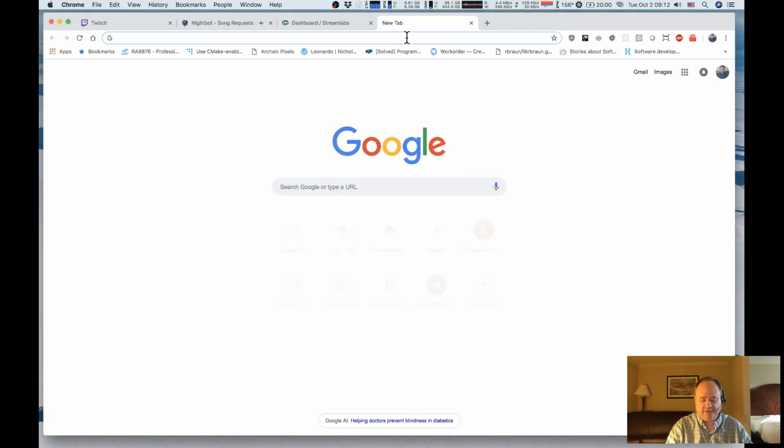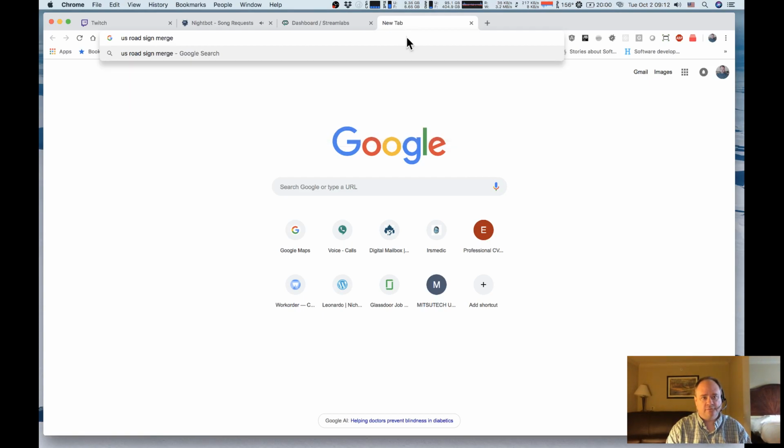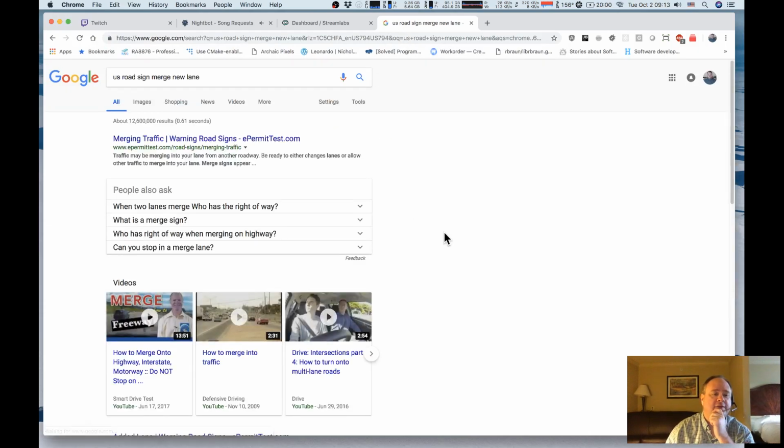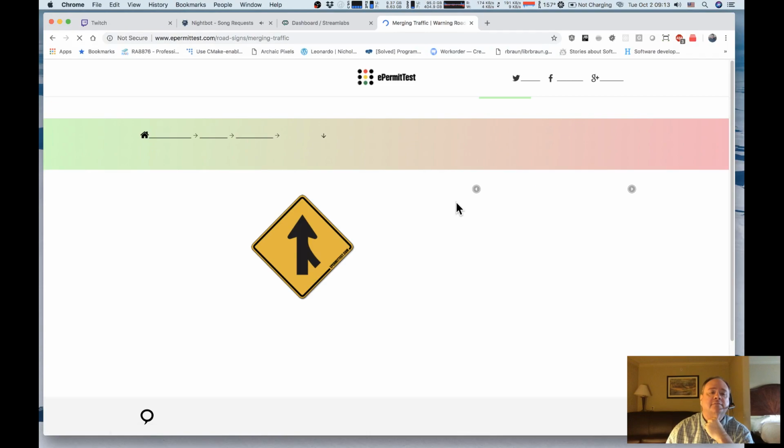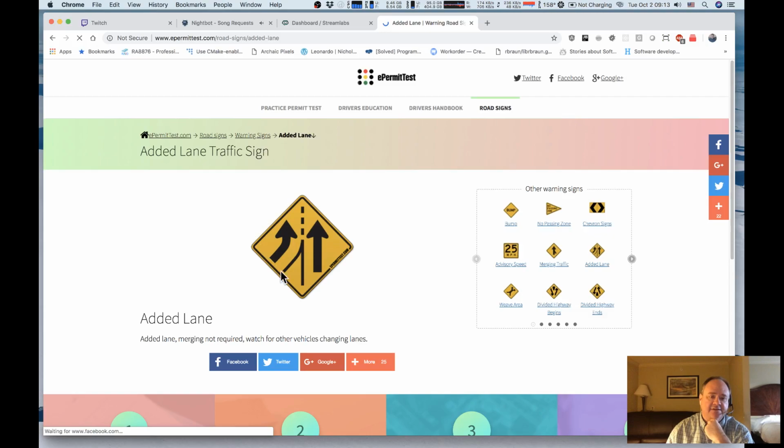So we have a road sign. Let's see, U.S. road sign merge new lane. I don't even know what the official sign name is. Okay, so this means that the lane that you are in, you are merging into an existing lane. And this means you need to be careful. Yeah, it's called the added lane. So this is a sign that says you're merging in with traffic, but the lane you're in stays. It doesn't go away. And the people who are there, they stay in their lane. Okay, this is the sign that is present as you are merging on 76 heading east into I-80 heading east.